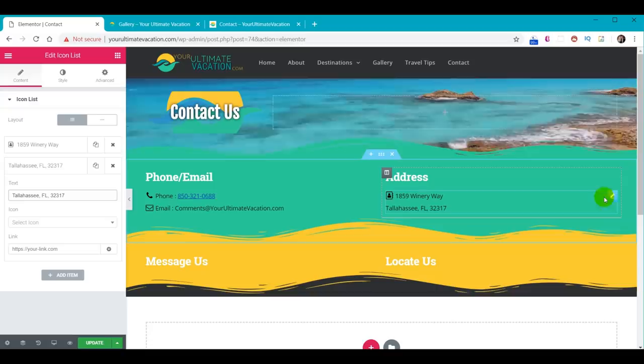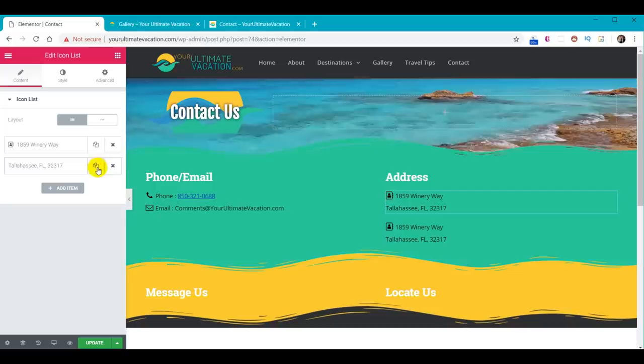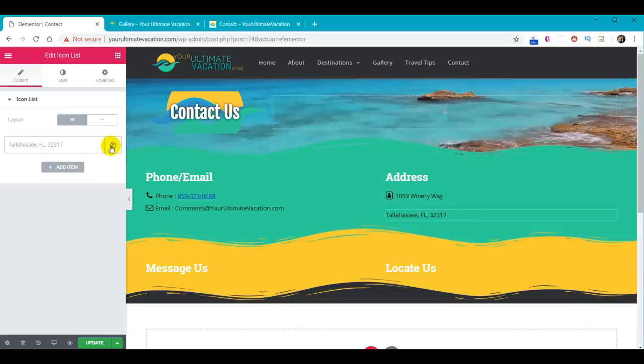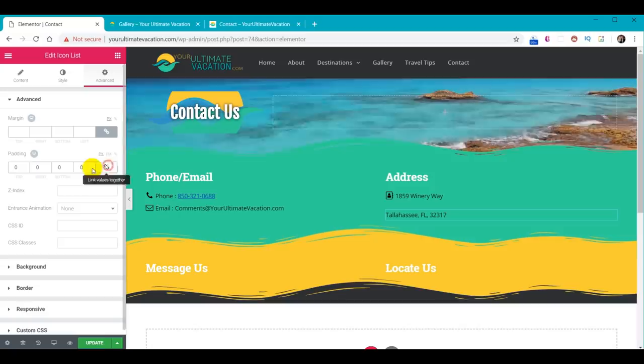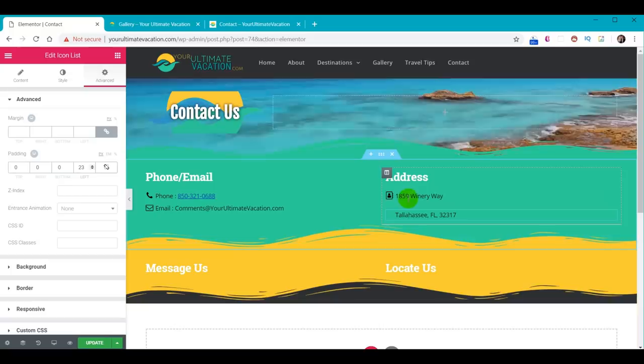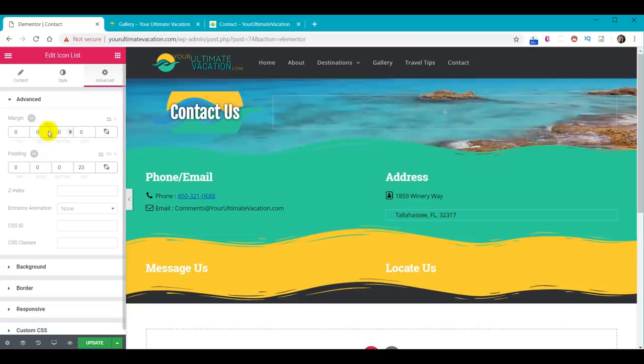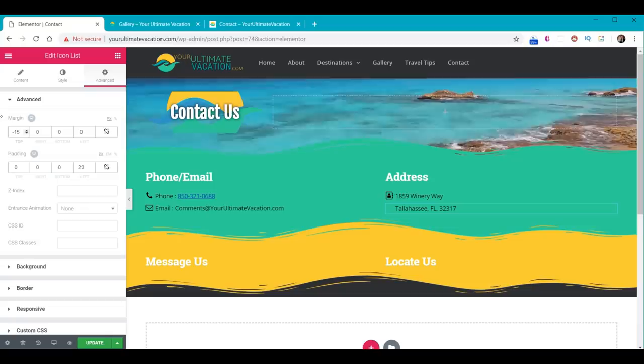And what we're going to do is we're going to come over here, right-click, and we're going to make a duplicate. And then in the first one, we're going to delete the second line. And in the second one, we're going to delete the first line. And now in the second one, we can come up to advanced, and we can unlink this and let's say pick 23, and that'll line up. And then we just have to adjust the spacing between these two. And we can move that up using our little trick here. So on the top, let's try minus 15. And that looks about right.